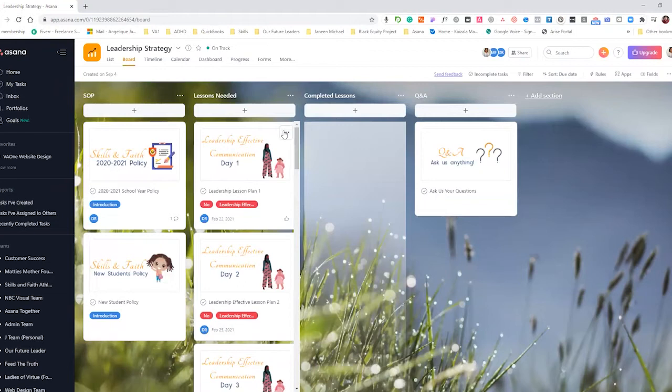When you get here, it shows you the standard procedures, the lessons needed, the completed lessons, and questions and answers. So that's the main topics that are here. If you need any other topics or sections to add to your project, you can go ahead and add that in. You can make your project however you want it. You can organize it however you need it. But this is just to help us. These are the basics.